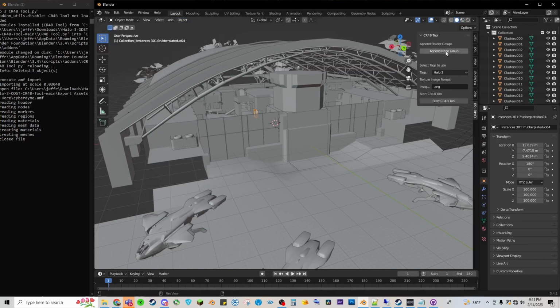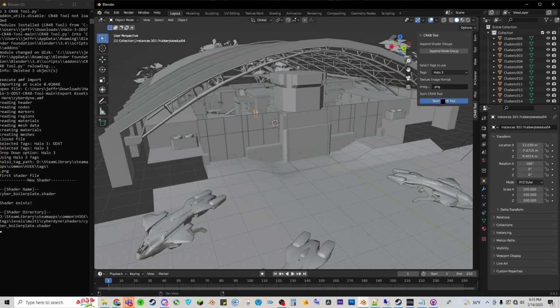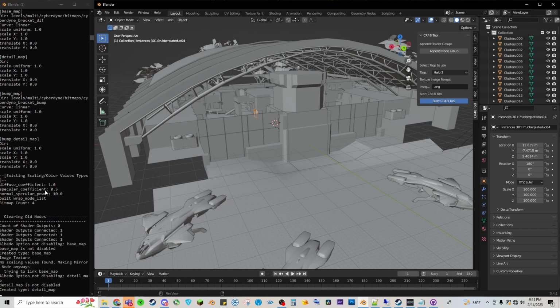All right. So you've clicked that. If you click it again, nothing happens. So just click as many times as you want. This is where you select your game that you're going to be using the tags from, which is important because if you're doing an ODST map, you're going to select ODST. But if you're doing Halo 3, you'll keep it at Halo 3. You'll use your image texture format here. I have it .png, and then I'll just hit start, and it'll just start shredding through it.